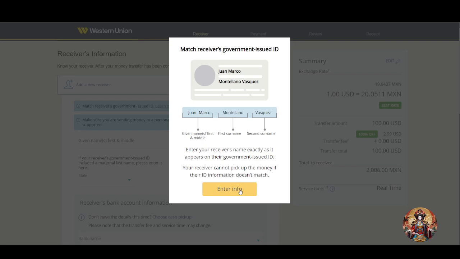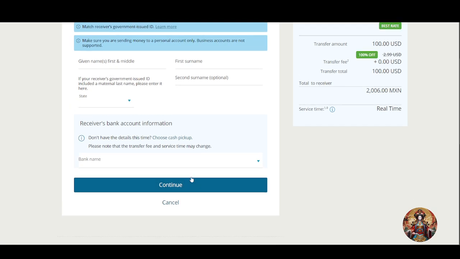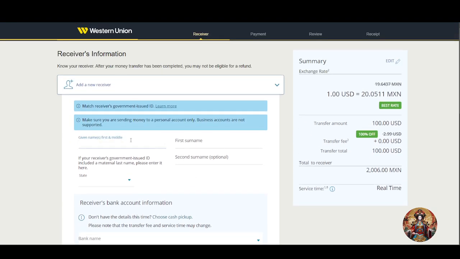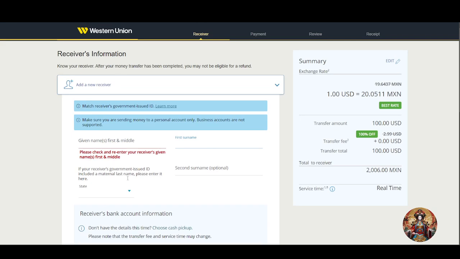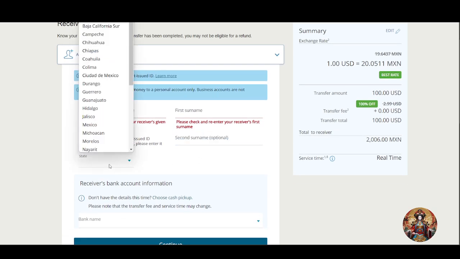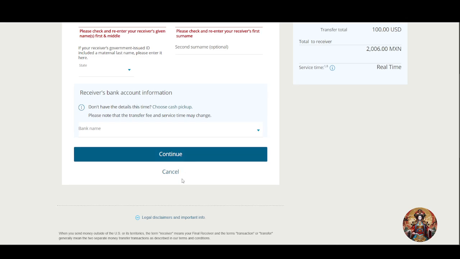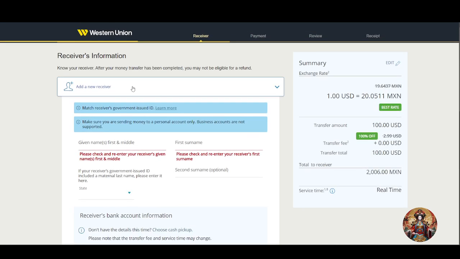Now here you have to enter your receiver name exactly as it appears in the government issued ID. So just simply enter the first name, last name, and second name and state as well, and just simply continue. So this is how you can register in Western Union.